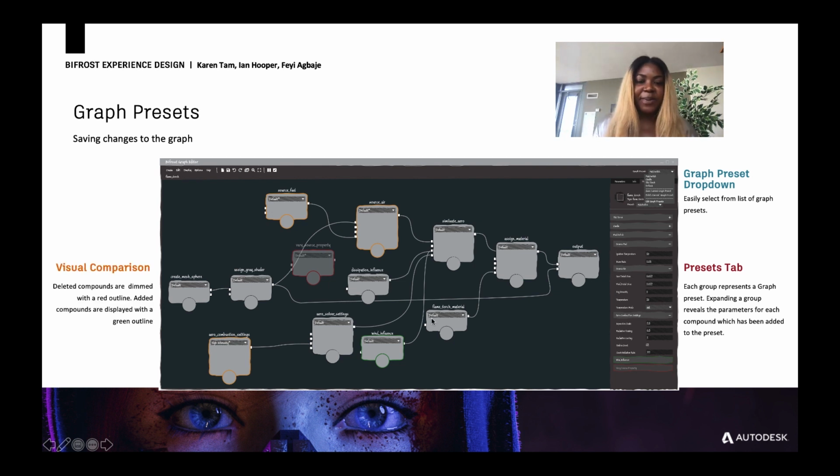You can also compare the difference between your current graph preset and the original graph. So here we have this deleted compound, which is dimmed with a red outline, and you can see there's no connection because it's been deleted. And then the newly added compound is displayed with the green outline here. You can also see the compounds that are part of the preset because they are outlined in yellow here.